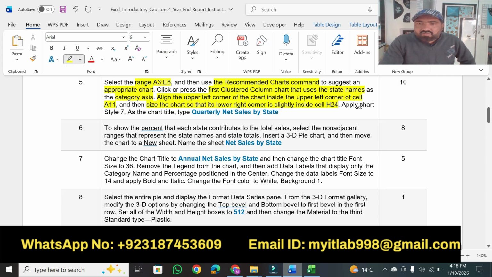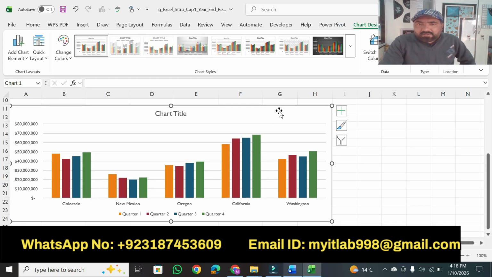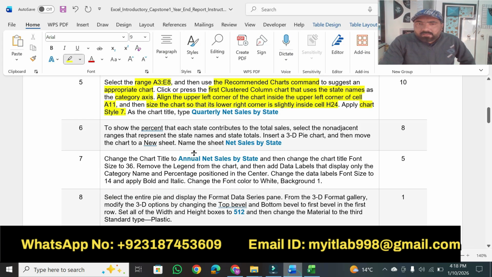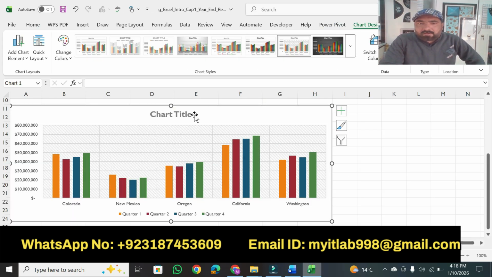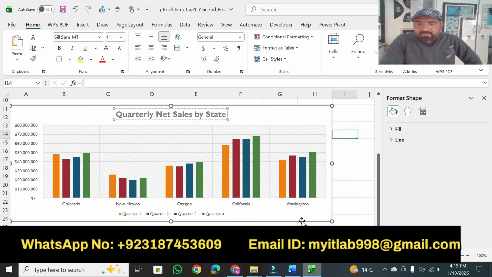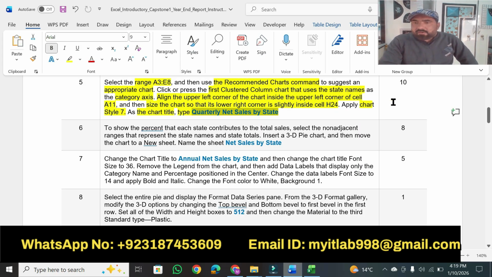Then apply chart style 7. Now we have to apply chart style 7. Select this one, and in Chart Design there is chart style, so we have to select style 7, this one. And then as a chart title we have to type quarterly net sales by state. Now we simply copy this from here, then select chart title, then paste what we have already copied from the instruction sheet. So question number 5 is done and we have earned 10 marks from there.